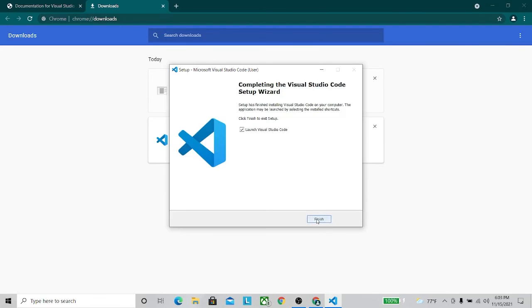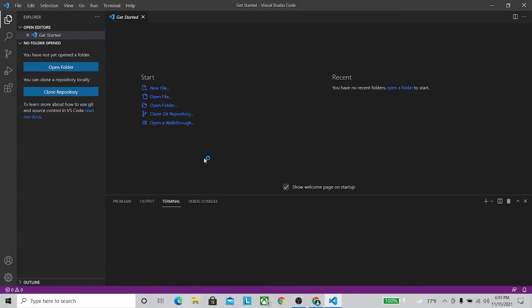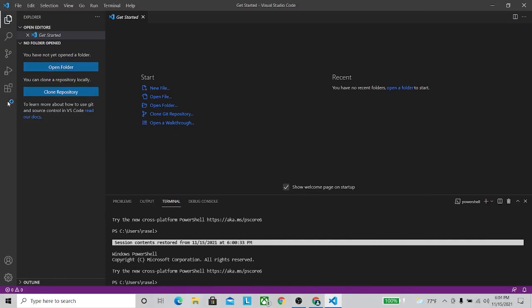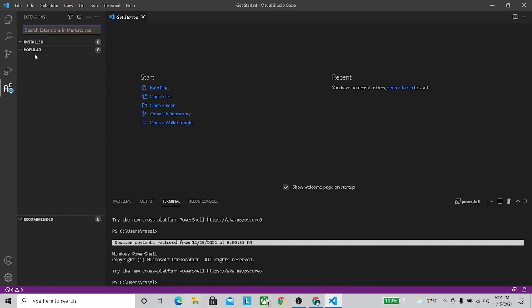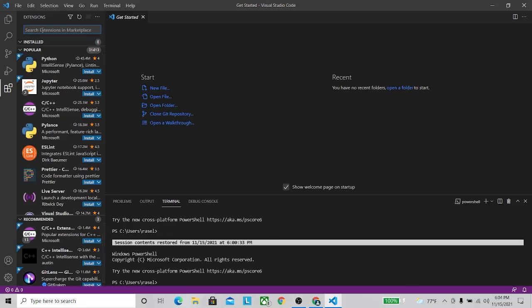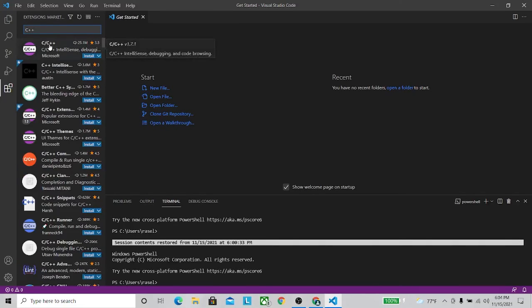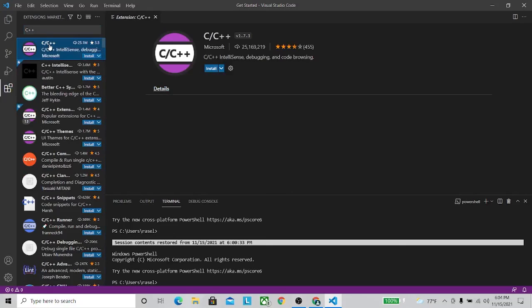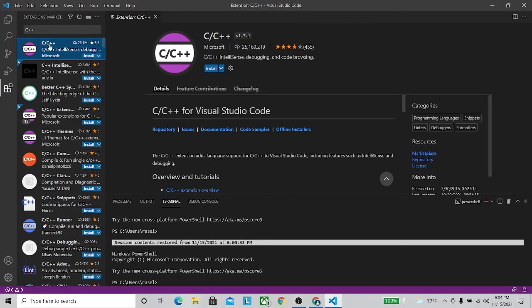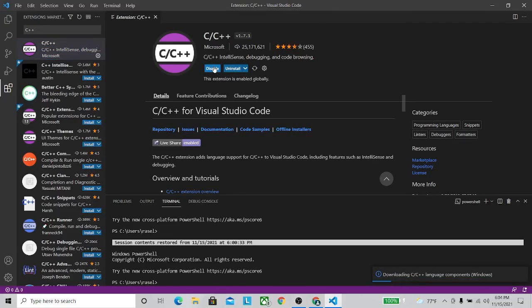So we launched it. As you can see, our Visual Studio Code has opened. From here you have to go in here, extension pack. You have to search for C++. The first extension that's shown is produced by Microsoft, and I'll be installing that. You also have to install this extension, so just click in there, install. Yes, it's installing. As you can see, it's already installing.